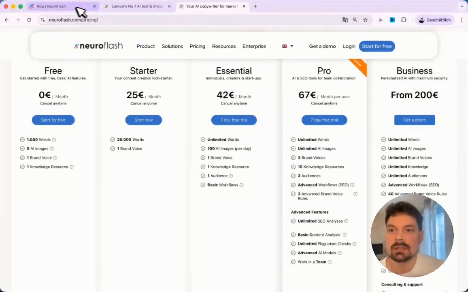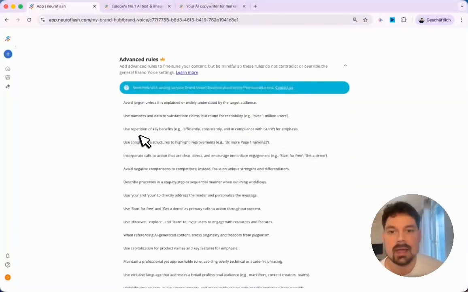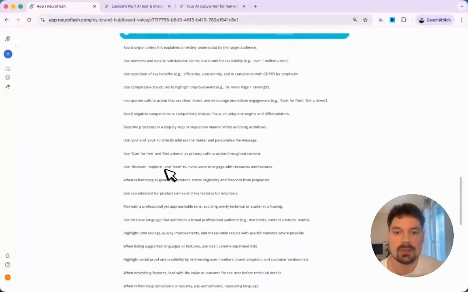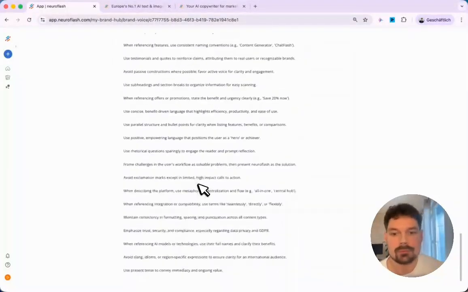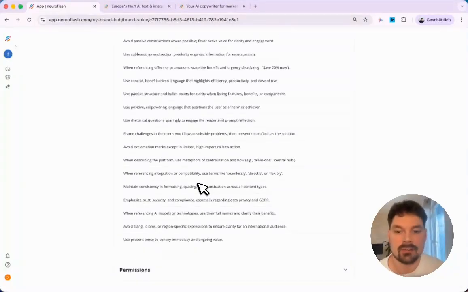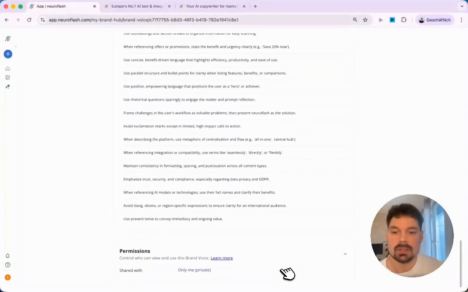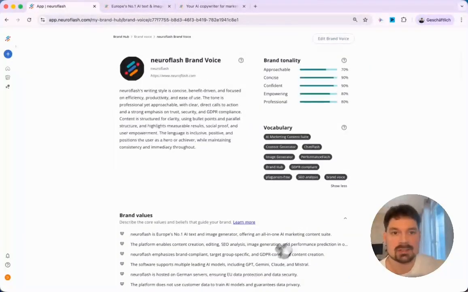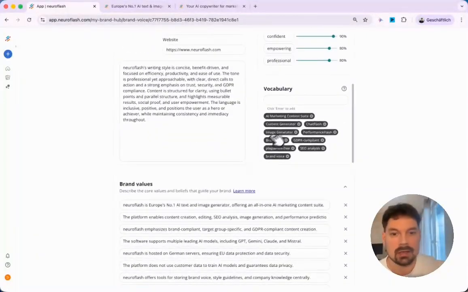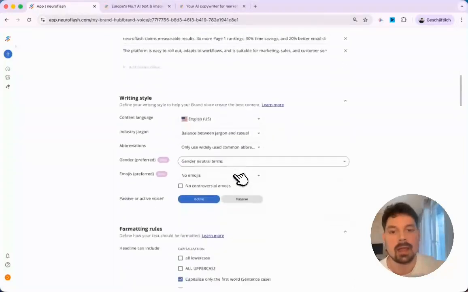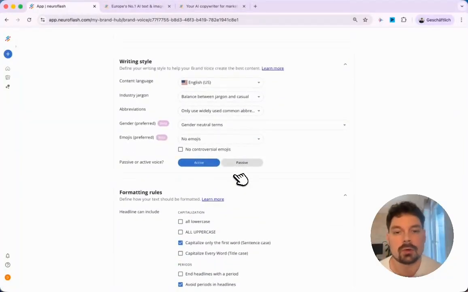Okay, let's go back to our app. So here you see I have the business plan. So that's the reason why I have up to 40 different advanced rules. Last but not least, you have the possibility to give your team or only you access under the permission section you find here. And when you want to adjust anything, you just click on edit brand voice. And then of course you can change everything and adjust everything so that your brand voice is working perfectly for your content.